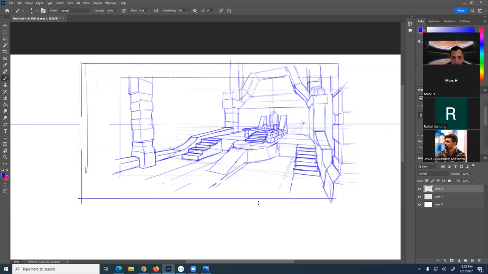So now that I have the basis of the room, I could go in there and start thinking about where the treasure would be. I could have mounds of gold in the front. I have this idea a little bit here. Let me see if this will pull off.